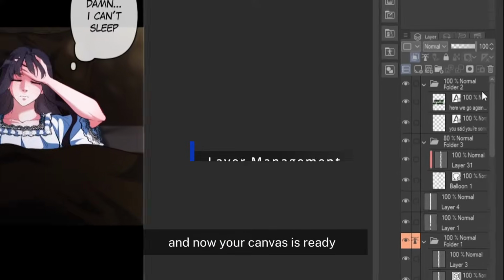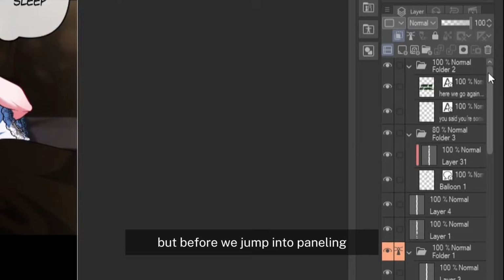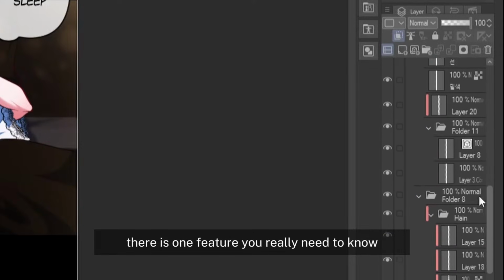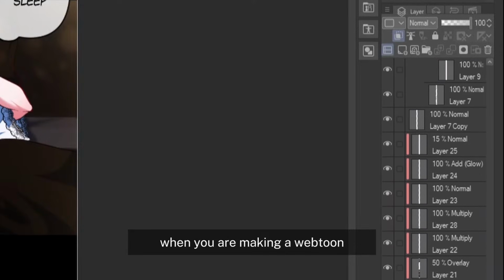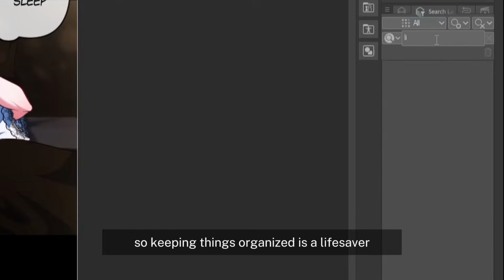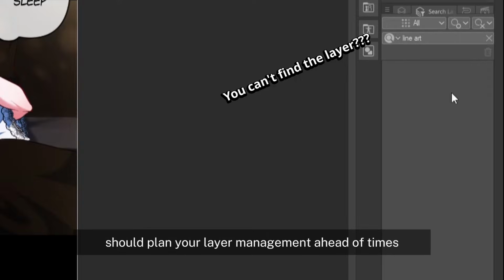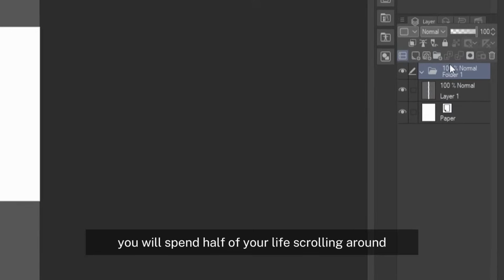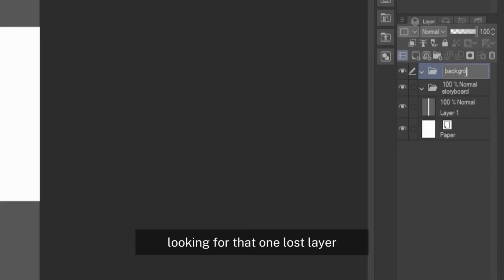And now, your canvas is ready, but before we jump into paneling, there is one feature you really need to know. When you are making a webtoon, you will face a ton of layers, so keeping things organized is a lifesaver. That's why you should plan your layer management ahead of time. Otherwise, you will spend half of your life scrolling around looking for that one lost layer.